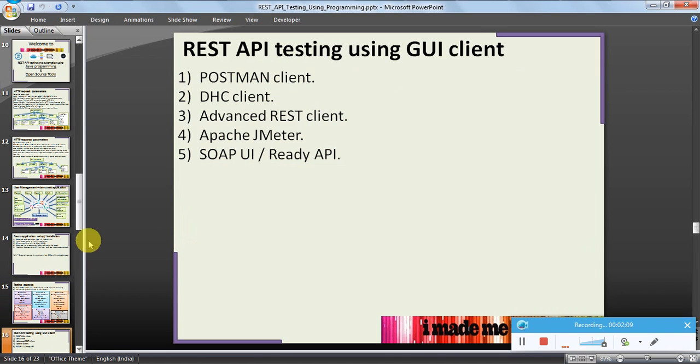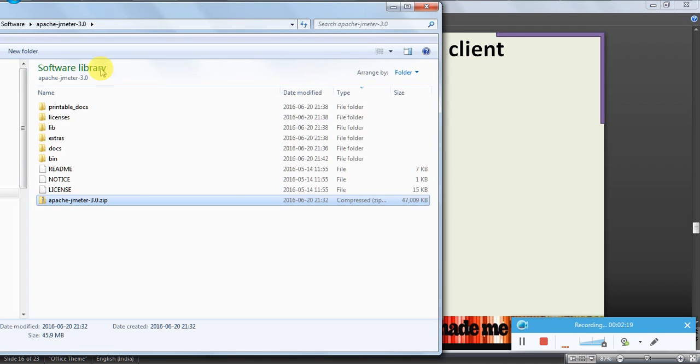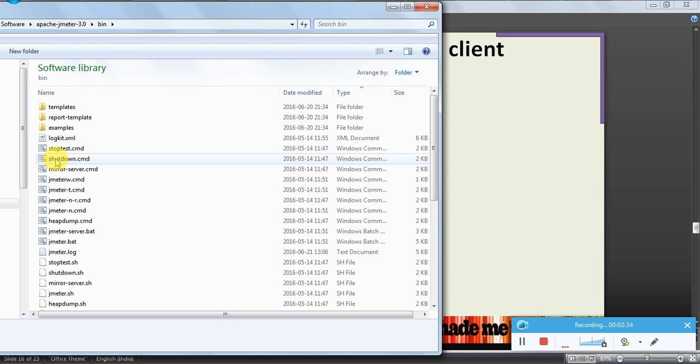So the target for this particular video series is Apache Jmeter as a tool for REST API testing. You can download Apache Jmeter from the Apache Jmeter website. You can just Google it, Apache Jmeter download. I am using this 3.0, and to run it, go to the bin folder. No need to install, just run this batch file. It will open up Jmeter.